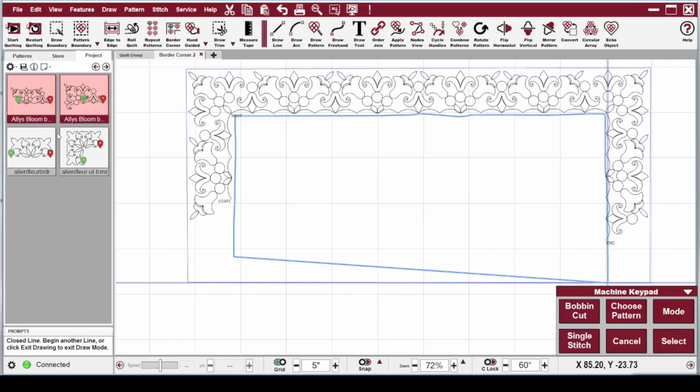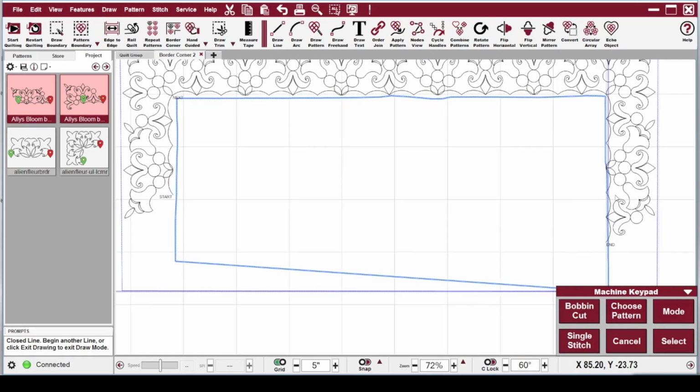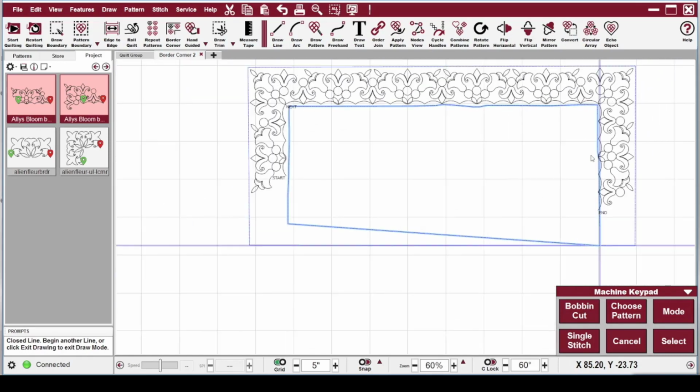Now, as you can see on the CAD screen, I have a much more precise idea of what's going on this quilt, and I can come in and make any adjustments if necessary.